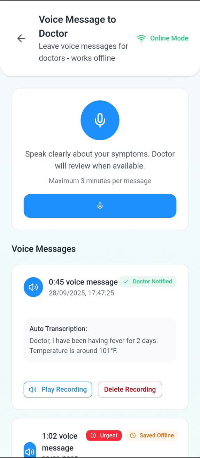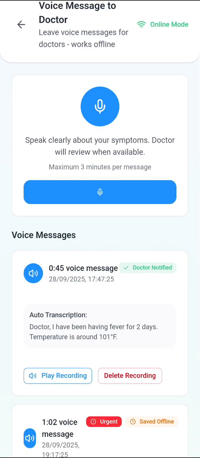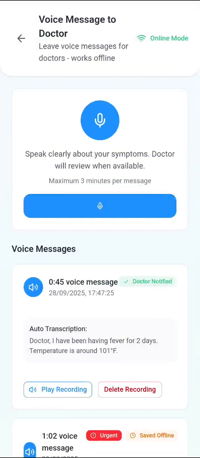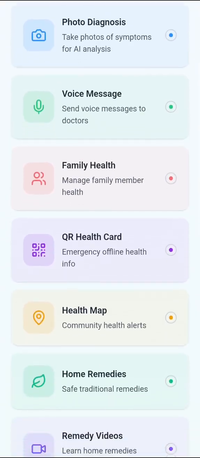Here, the doctor can hear the problem of the patient, and the patient has to record their problem, and that should be a maximum of 3 minutes, and they can upload it. We can see that the patient has uploaded a few, and they can retry upload it, and the doctor would be notified if the recording has been uploaded properly.